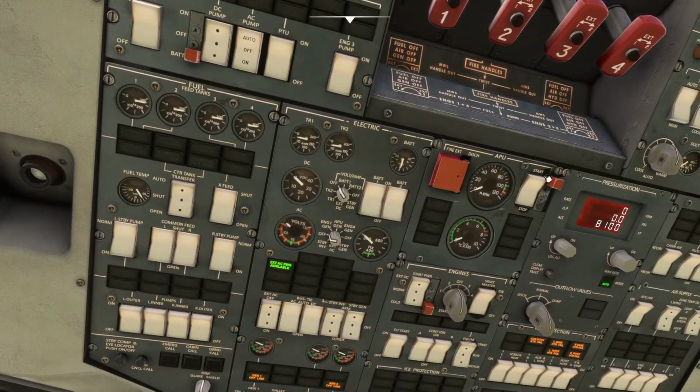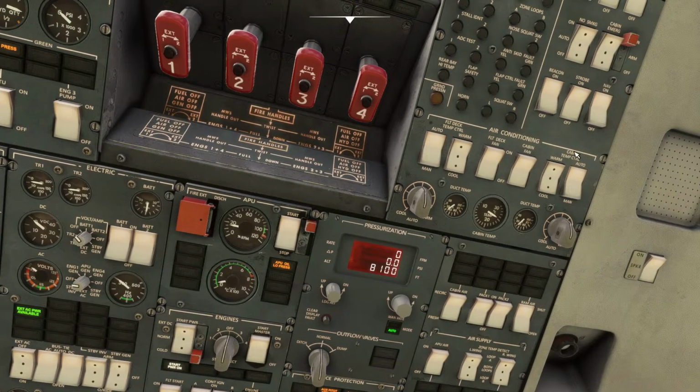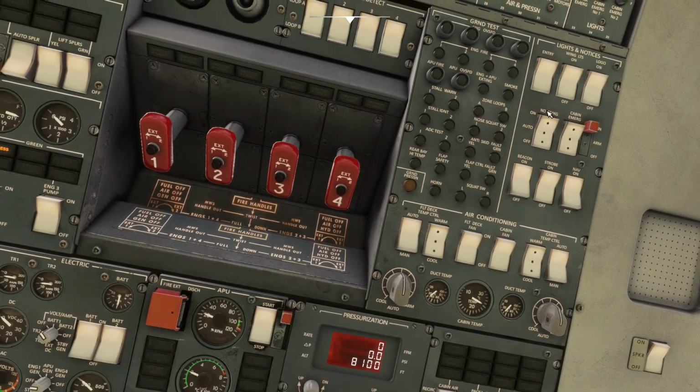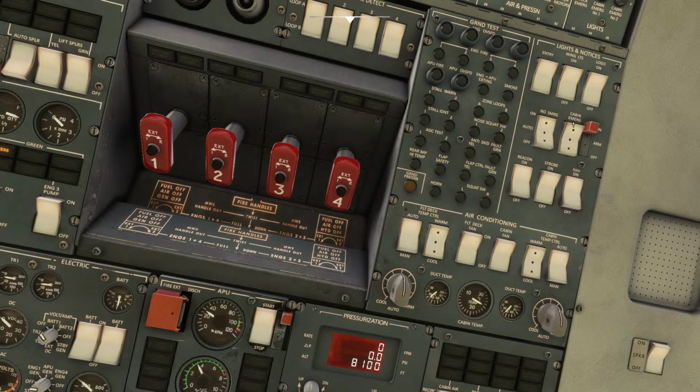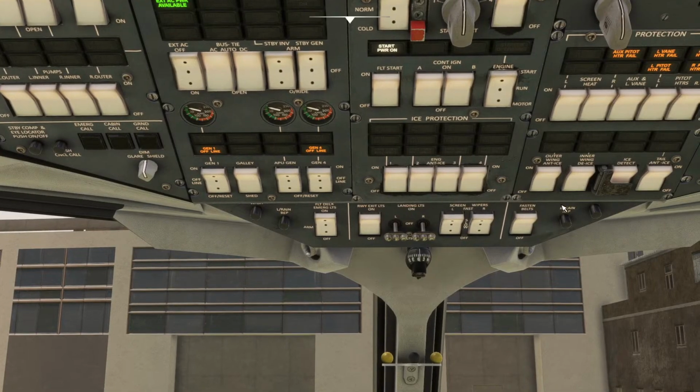Start up the APU. And does this have a beacon? Yes, so let's turn on the beacon. The no smoking sign goes to on. Emergency exit lights and local light can go on as well. And the fasten seatbelt sign needs to go on.